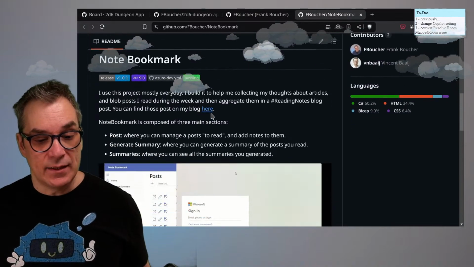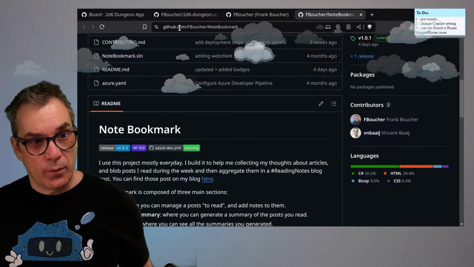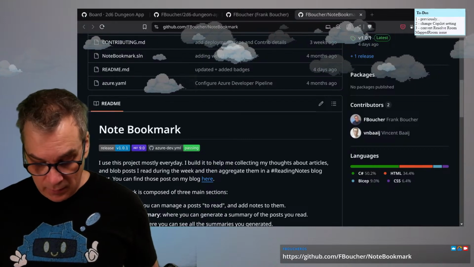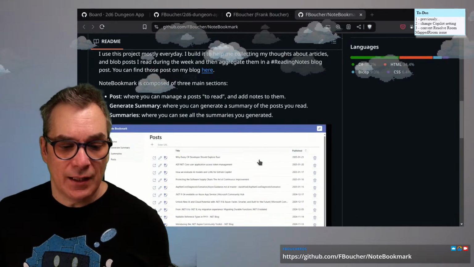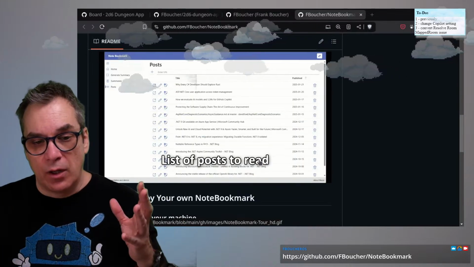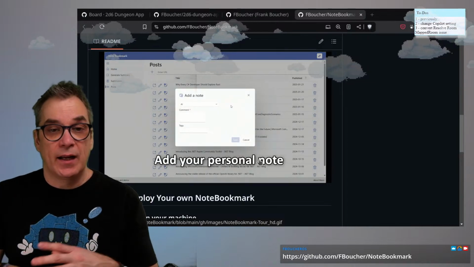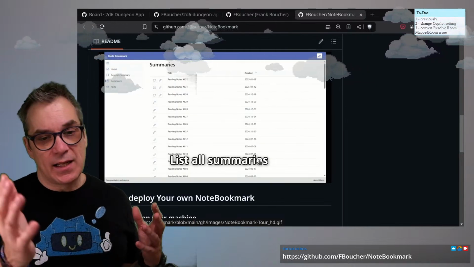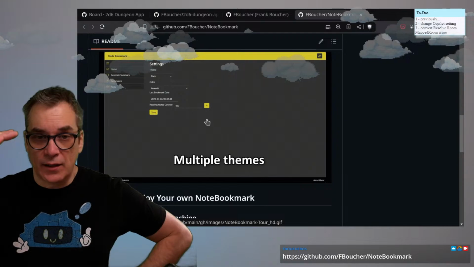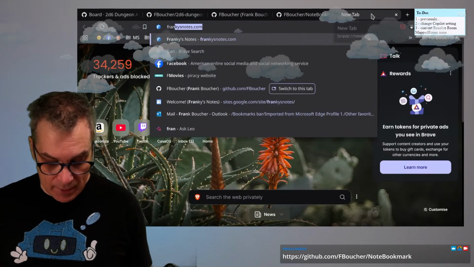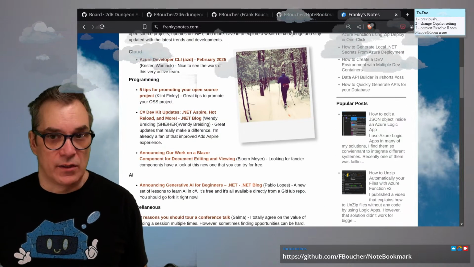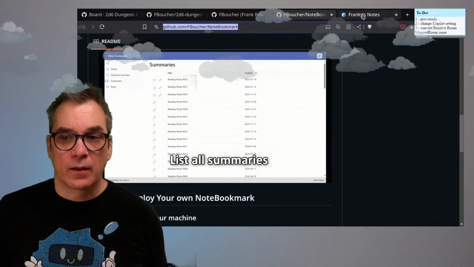But what I did was, so Note Bookmark, let's put that in chat again. This is a little application, you can see it here, that I use when I'm interested in a blog post or something like that. I put it there and I read offline. I have something else that takes that and brings it to my e-reader so I can read it. And I use that to create a summary and a blog post that I push every Monday in my reading notes, you know, where you see that. So Note Bookmark is really that.